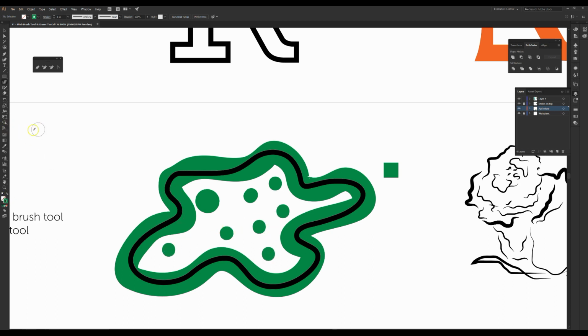Now I'm going to use my eraser tool and I'm going to erase a little bit. I want to get kind of close to the edge because I want to delete all that color hanging over because I just want the color on the inside.